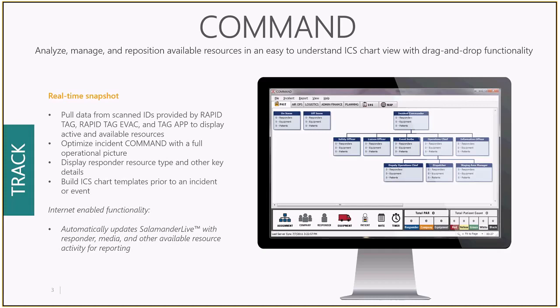Unlike our other solutions that are utilized in the field, command is what you would have in your EOC or incident command post, so that those in charge would have all their resource information available to them at the drop of a hat. They can analyze, manage, and reposition those resources. They can rearrange the chart using a drag and drop function, which comes in handy if you're using touchscreen technology like a smart board or a touchscreen computer.